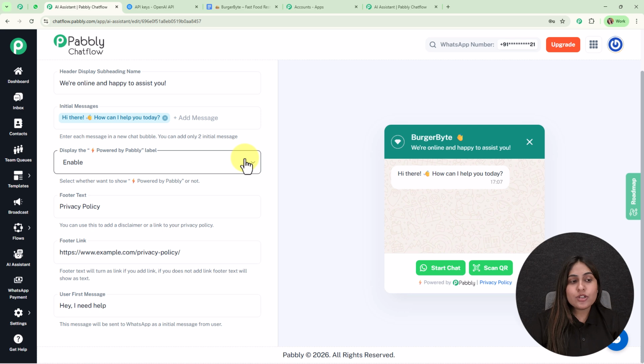Then comes the initial messages. So it says enter each message in a new chat bubble. You can add two initial messages. One is added by default that says hi there, how can I help you today? You can remove this initial message and you can add two messages as per your requirement.